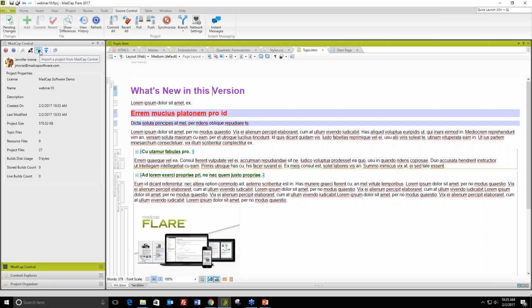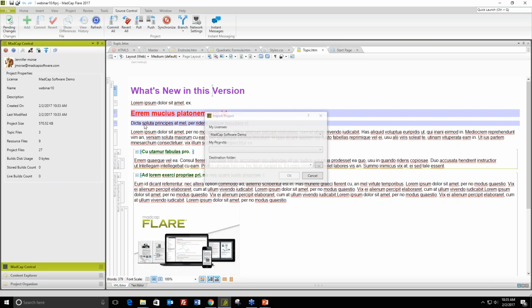This guy here, this is import a project from MadCap Central. This is where you can access other projects bound to your Central license, or perhaps pull down a project that you haven't yet worked on that maybe somebody else has uploaded. So when we click this guy, we'll get a little message that comes up, and again, you'll choose the license, which generally should be one. And there's an option here.